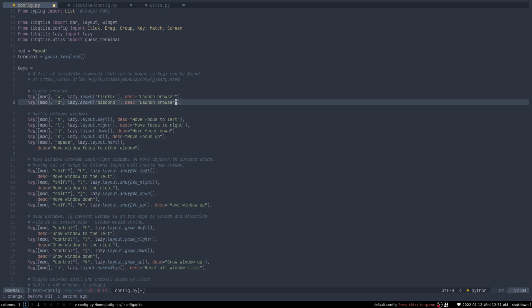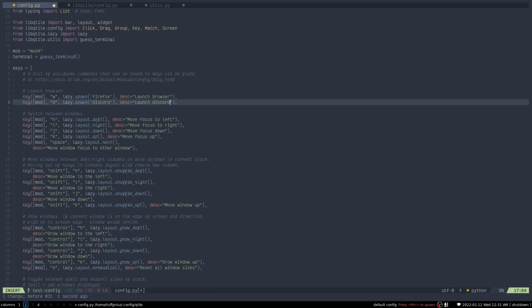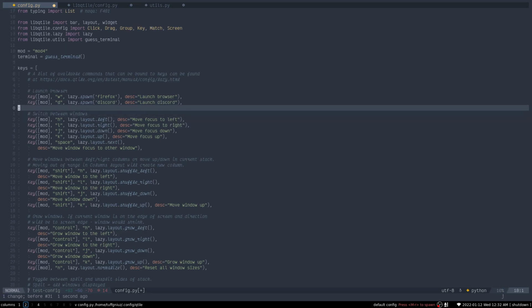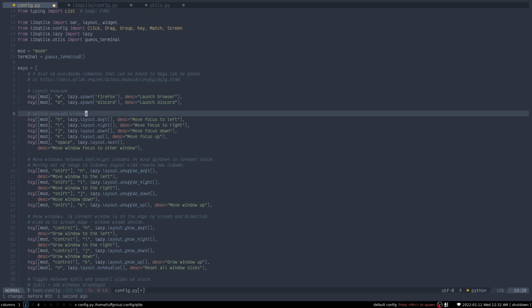change this to Discord, and then add as many as you want. So this is pretty easy.